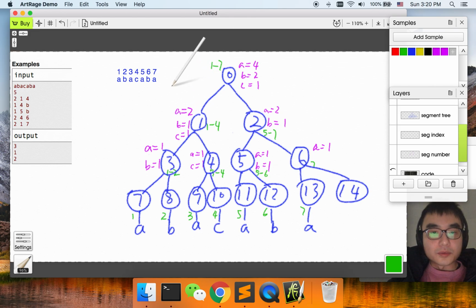So how do we keep this structure updated? Because we have operation 1, right? At some point, we might need to change one character in the string. For example, we need to change position 4, right? We need to change here. How do we update this structure and keep the structure's property?